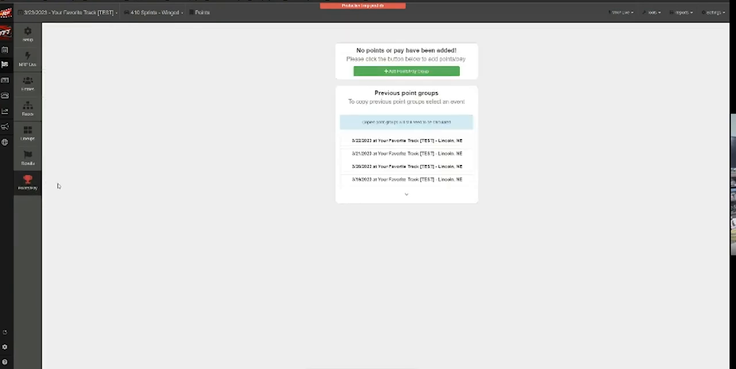So the points and pay screen is pretty straightforward. Most of you guys are going to be pretty familiar with it, but again, if you're not, please let us know. We'll be more than happy to help you out and or get you those MRP help links to keep working on things. You can copy your point groups from week to week. Again, it's a function that I have personally never used very often, but if you have a very consistent track, which a lot of you do, you can just copy from a previous race, and that'll help you with cleaning up what you're doing.